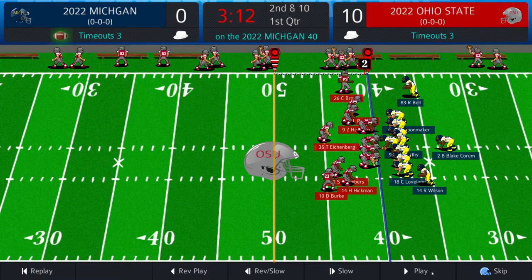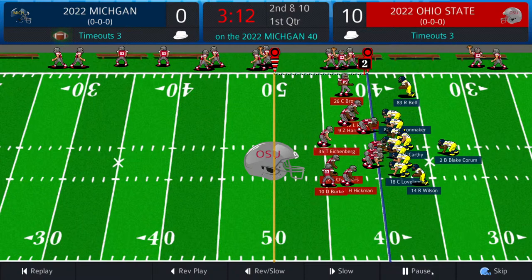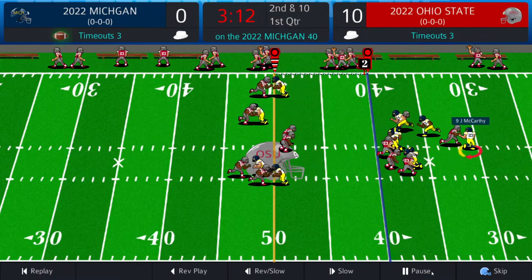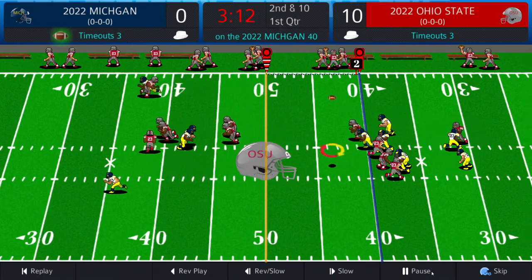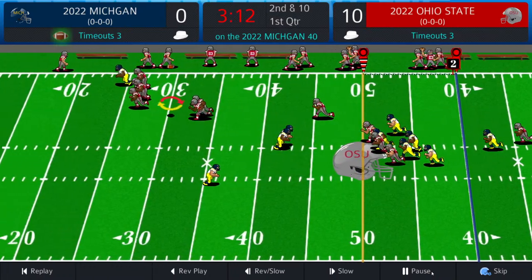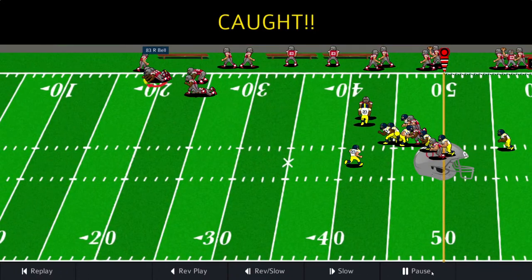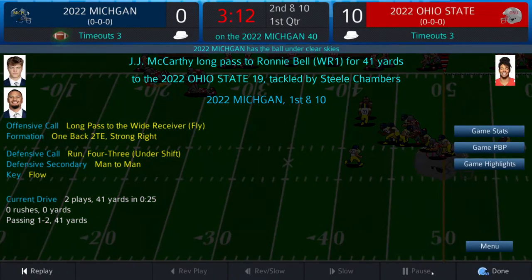Second and 10. McCarthy brings the Wolverine offense, which has been toothless so far, to the line of scrimmage. Ball at the Michigan 40. McCarthy back to pass. Under duress. Scrambles. Look. Throws deep down the sidelines. He's got a man. He's got a step. Ronnie Bell at the 20. 41 yards. McCarthy to Ronnie Bell.